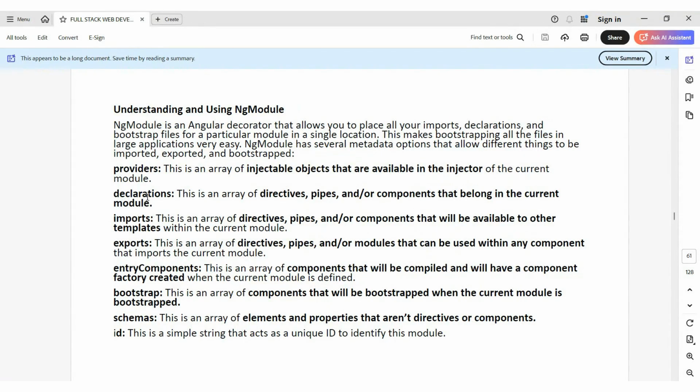Likewise, the declaration, how the corresponding array is going to be defined over here with the help of directives, pipes, or whatever component you are making use of. Imports, the same way, directives, pipes, and components, which are all the things available within the current module, I can make use of. I can import the same, I can export, I can do the entry components. Likewise, bootstrap is nothing but an array of components that will be bootstrapped when the current module is bootstrapped.